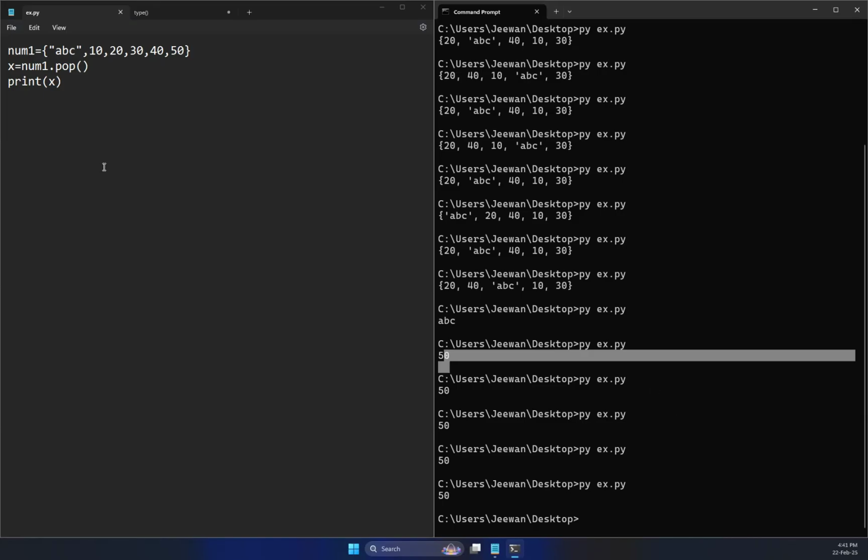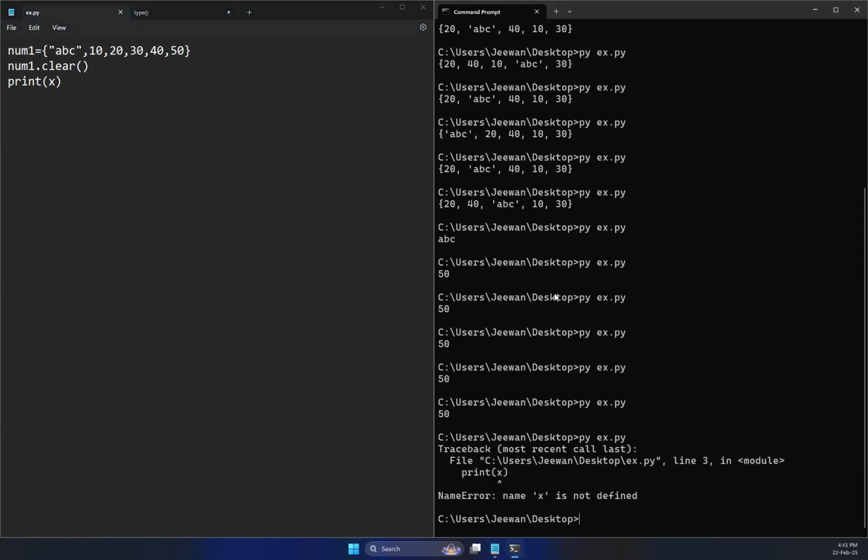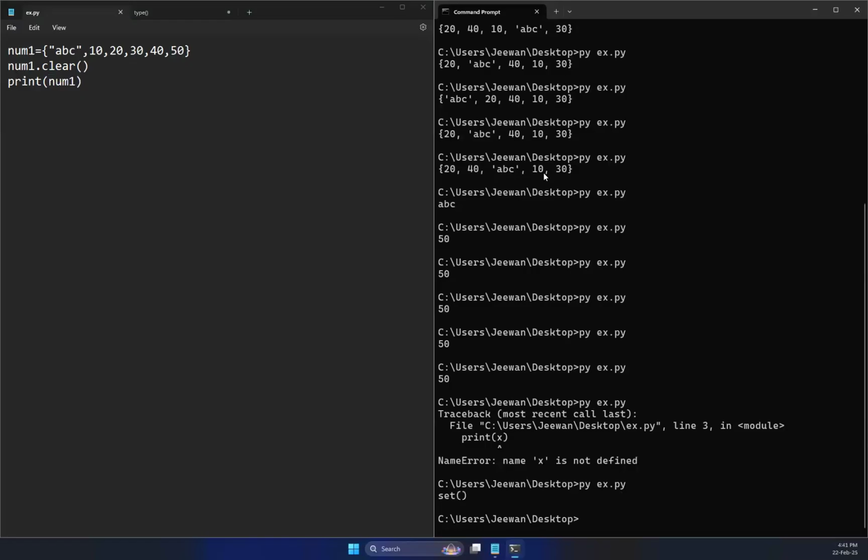And the clear method, as you assume, will remove all the items. It will empty the set. If you use the clear method, then it will empty the set. Right now, there's no such thing as x now. When you try to print number one, it has to be empty. It is a set. Right now, the clear method will remove all the items.